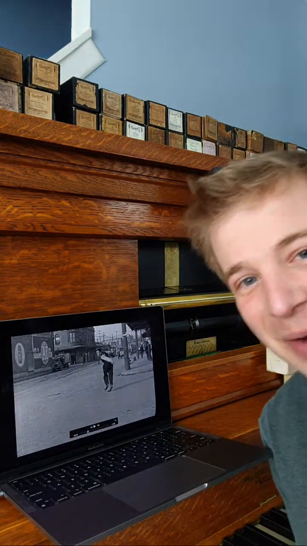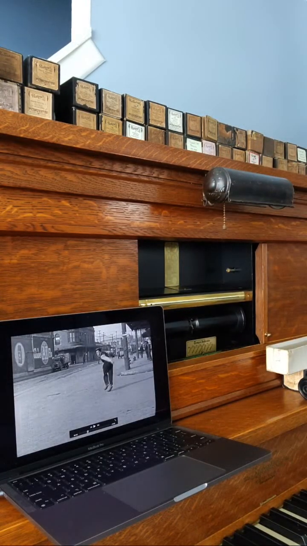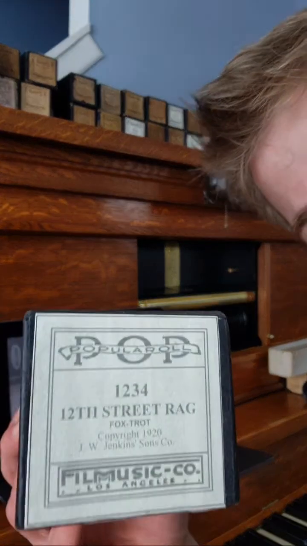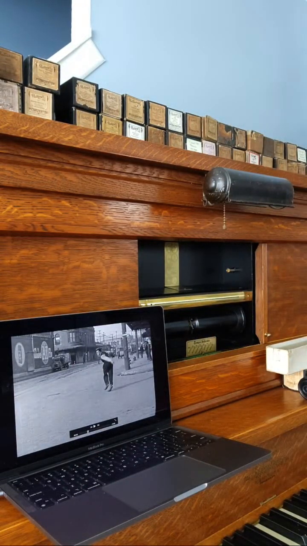Yeah, I agree, Mark. That roll was too pretty. So maybe, let's see. Maybe another waltz. Oh, look what I found. 12th Street Rag, but not yet. That's funny. Oh, let's try this one.